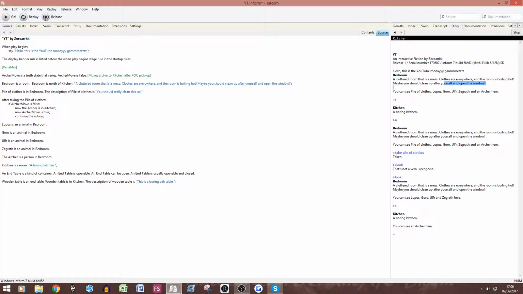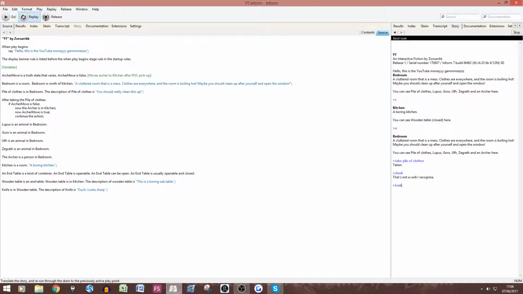Now, if we want to have an item in there, we'll just say so. Knife is in wooden table. The description of knife is, ouch, looks sharp. Simple. Now, if we hit replay, as long as I haven't messed up the code, which I haven't, which is good because normally I do. So we go bedroom. You could also see that a wooden table is in kitchen, exactly the same as here with the archer. So, got a wooden table.